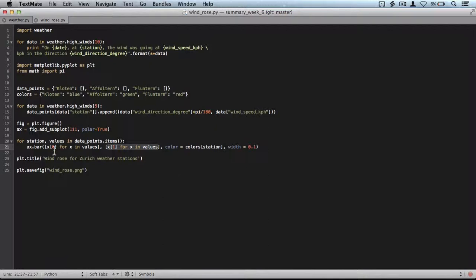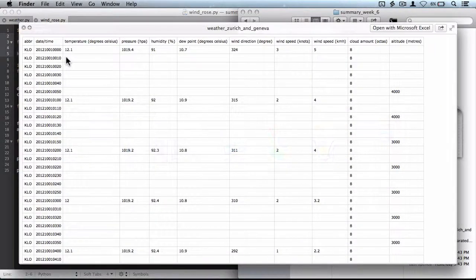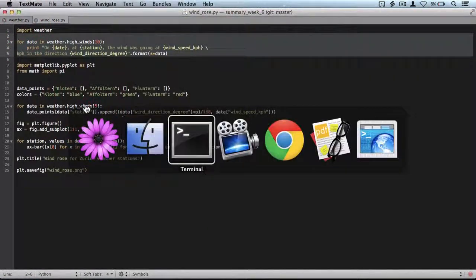Okay, and now this will define a new graphic, and I will add a title and save it to this file. So first I will print some data when the high wind is greater in speed than 10, and then I will plot a graphic using all the data with wind speed higher than 5.